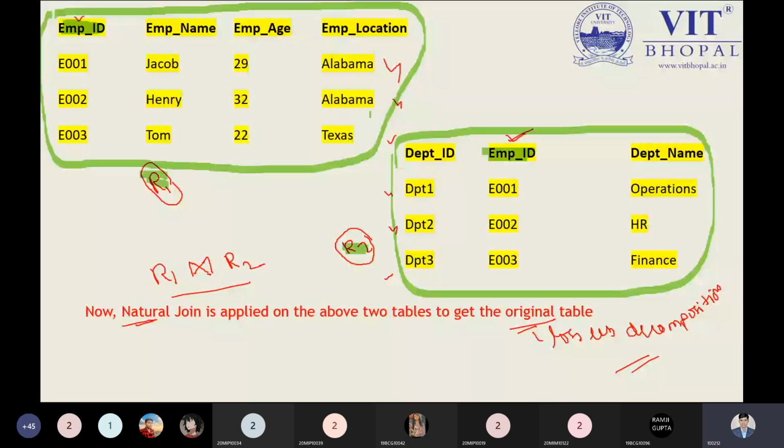If after applying R1 join R2 you finally get the original table, then it is known as the lossless decomposition. But if you are getting a table in which we get data in high volume or low volume, that is lossy decomposition. Lossy decomposition does not mean every time you will lose your information. Maybe you can increase your data elements. You can increase the number of tuples.